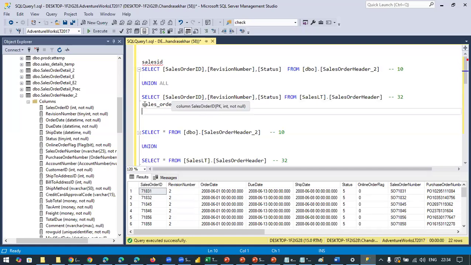But in the result, what do we get as the column name? Whatever is there in the first query.